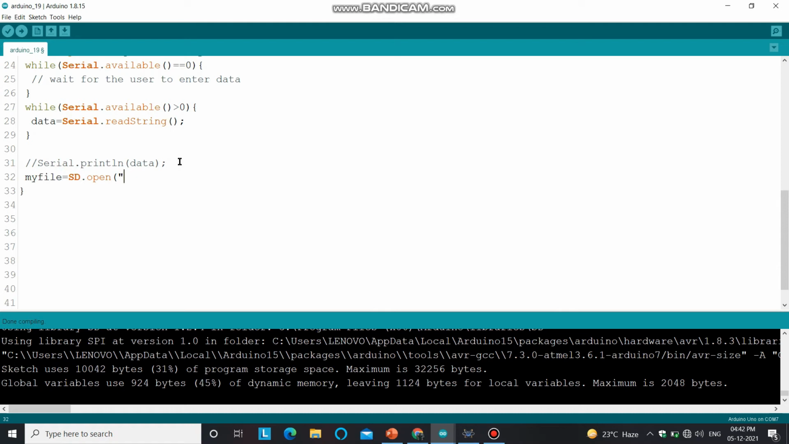So first I have to give the name of my file. I'm giving it a temporary name, say demo.txt. This is the name of my file, and then you have to add a comma here, and then the mode of your file, either read or write mode. Since I'm going to write the data into my file, I have to open this file in the write mode. In uppercase you have to write FILE_WRITE. This is the keyword inside the SD library.